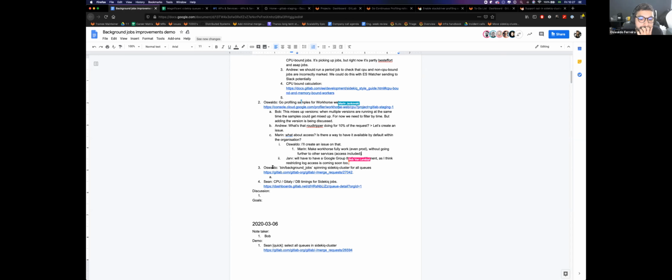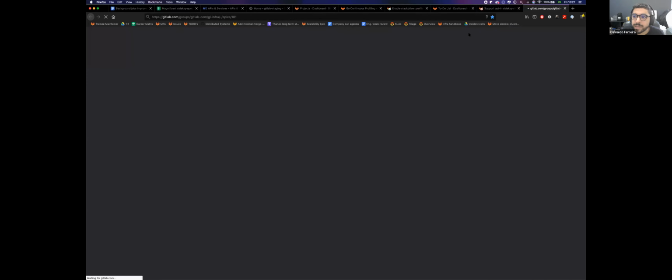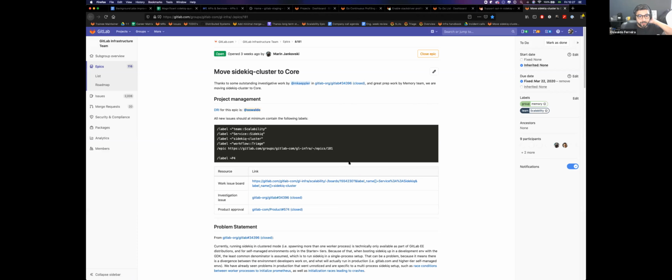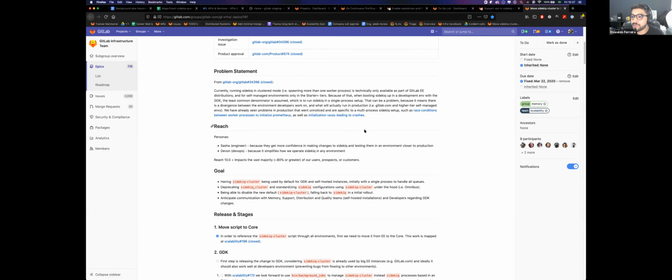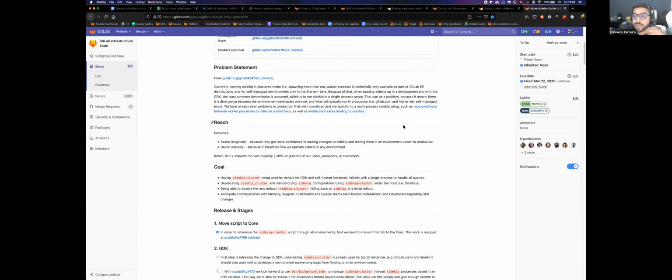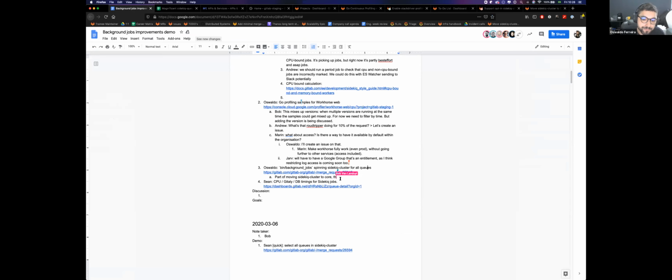So the next one is the Beam background jobs script. A little bit of background on this very quickly. We are deciding on moving the Sidekiq cluster to core, and that's a big topic. We are planning to use Sidekiq cluster as a single source of truth, using this on Omnibus, source installations, everywhere possible. We are already using it on GitLab.com. So it would be interesting to spread the usage even to GDK. So that's the step I'm on right now.